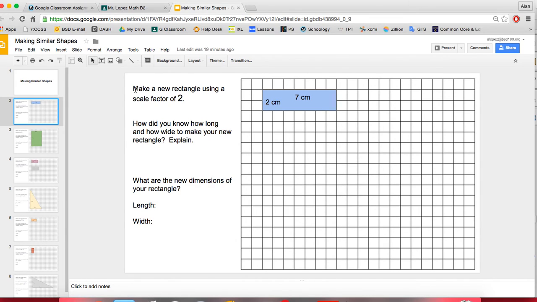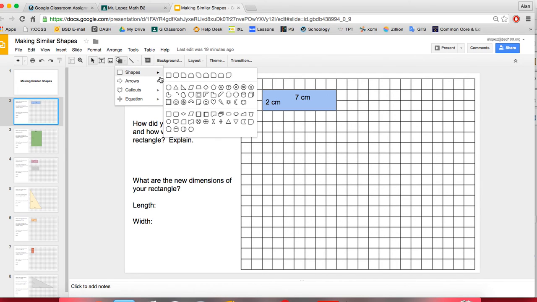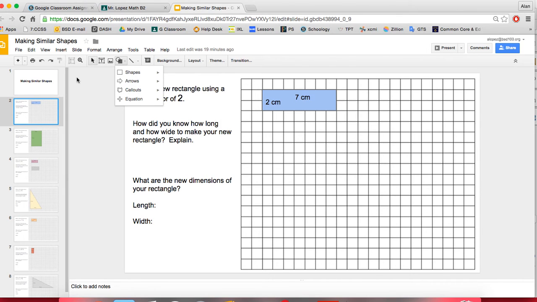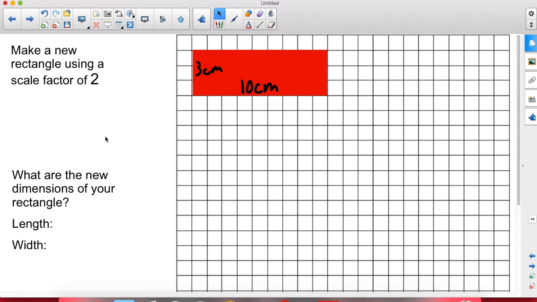So you'll see here that the first thing you'll need to do is you need to make a new rectangle. So you need to use the drawing tool. You can find that up here where it says shapes. And there are some rectangular figures and there's also some triangular figures over here. Now I'm going to take you through a quick example of something you might see on the Google Doc.